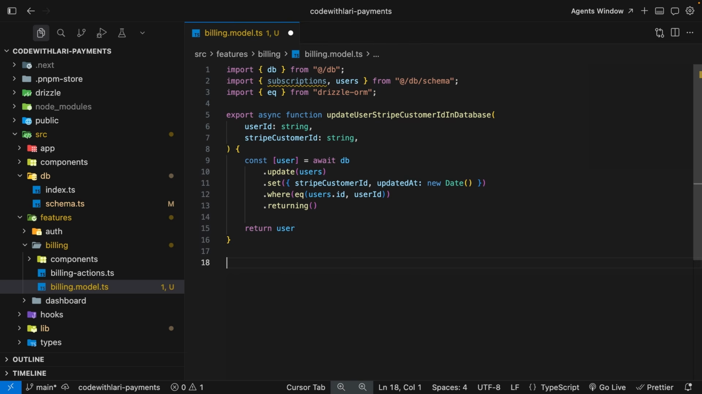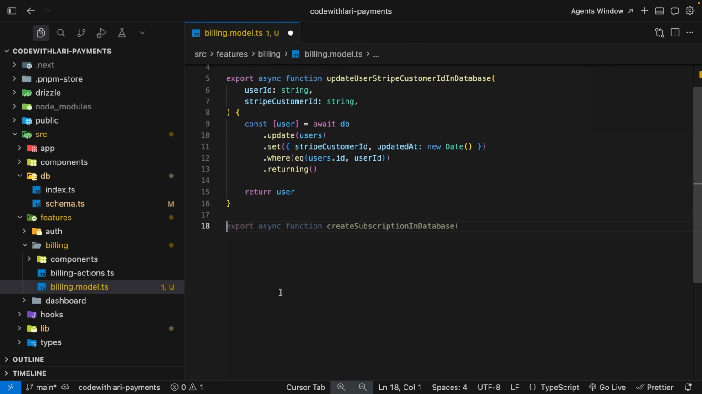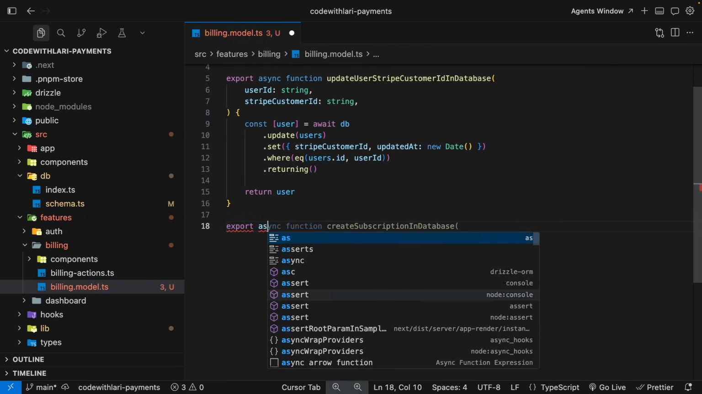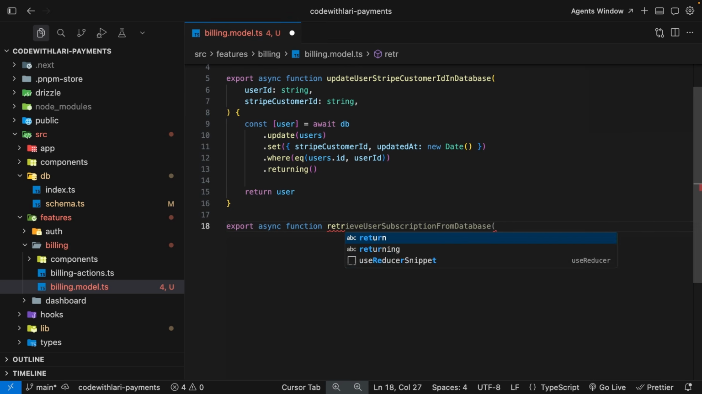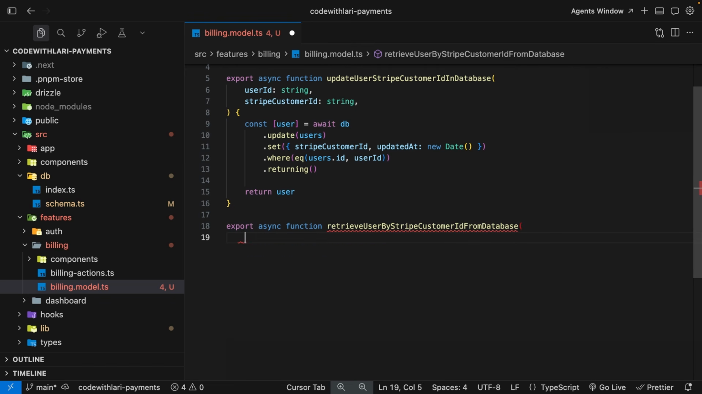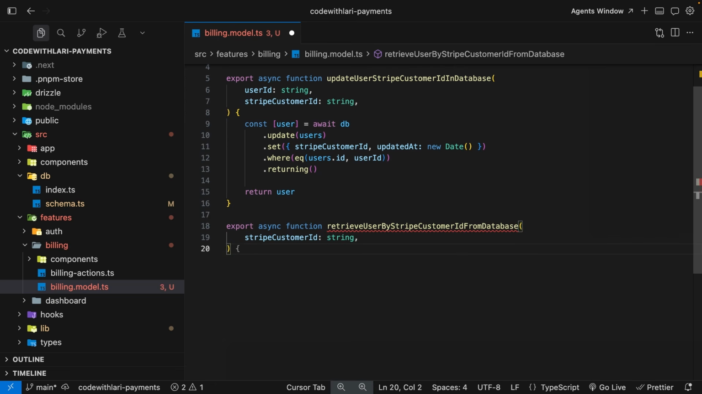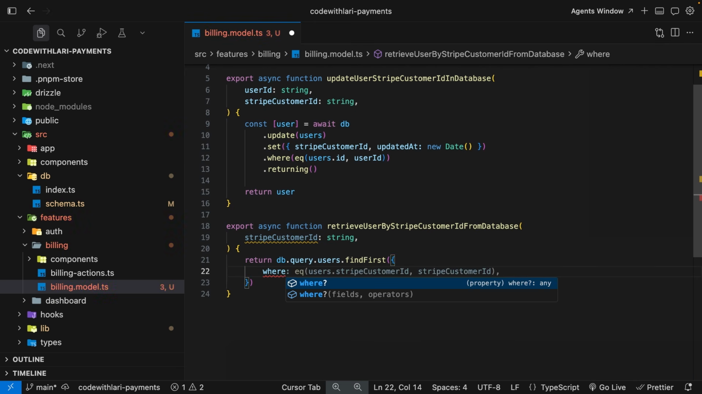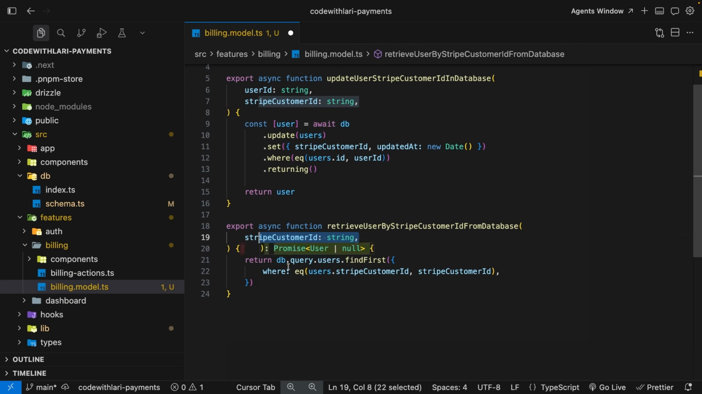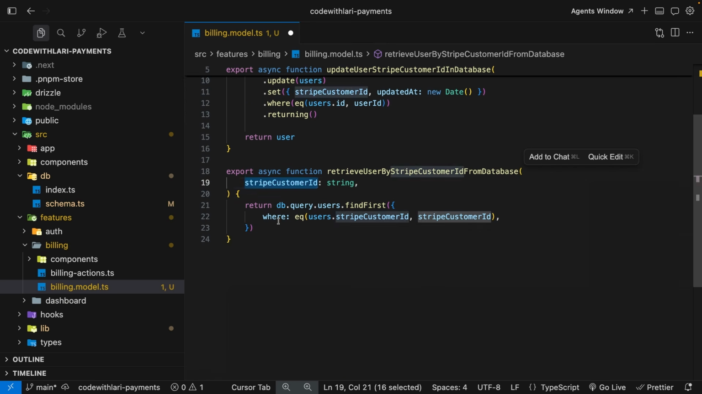And this next function is going to be used to retrieve user by Stripe customer ID from database. So let's export an async function, and this is going to be retrieveUserByStripeCustomerID. And then this is going to take the Stripe customer ID, which is a string, and I'm just going to close it up here and have the function body. So let's return the db.query.users, and then we want to call findFirst, and we want to find where, just like this, the user's Stripe customer ID is equal to the Stripe customer ID that we are receiving as an argument here.